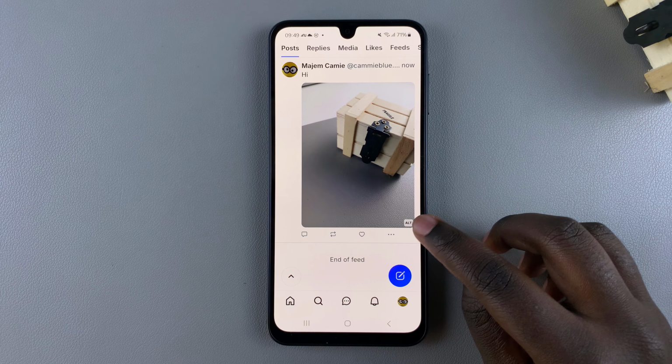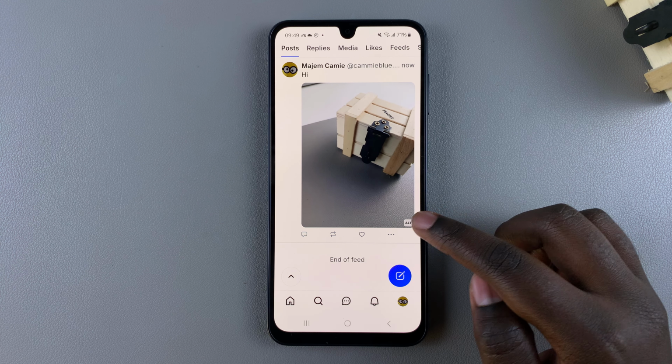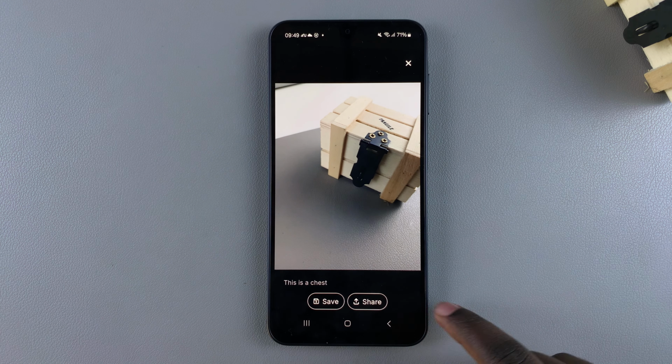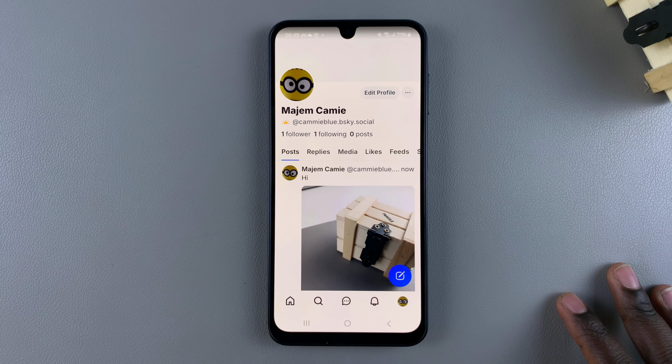And then if the image doesn't load, you also have the alternative text. If you want to view the alternative text either way, you can just tap on like that, and you can see it right there. So that's how you can add an image to a post on Bluesky.